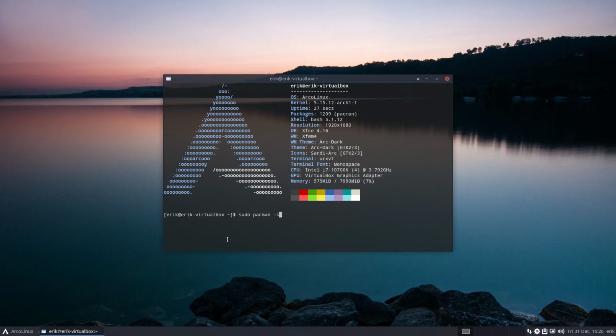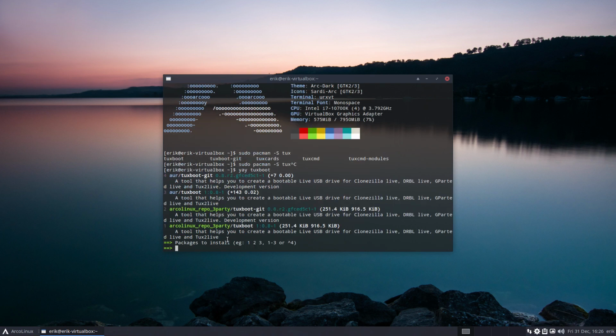Sudo pacman -S tux something. So we have it. It's on our repo. There is Tuxboot and there's Tuxboot Git. Okay, let's do an analysis first. So what's the difference? The one is 0.1 and the other one is 0.8.